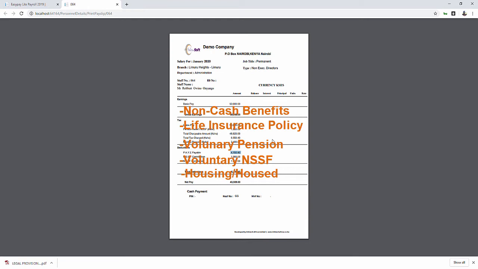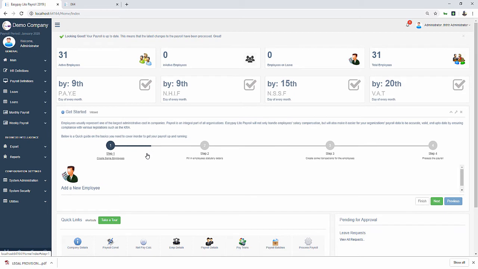There's a very big difference between housing allowance and housing relief when it comes to taxation and taxation calculation. So we are going to do that. Then still on housing, we are going to look at an example of someone who has taken up a mortgage on a home ownership savings plan and see how it's calculated on the system. So let's begin by adding a benefit.